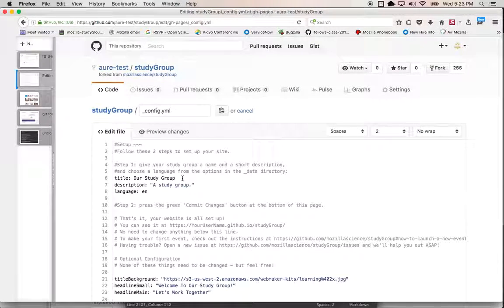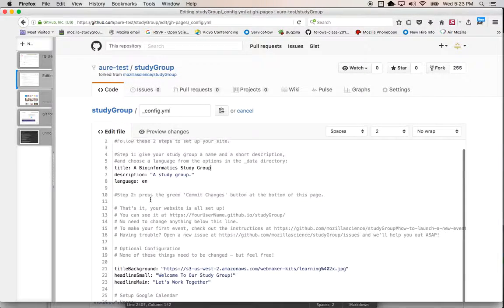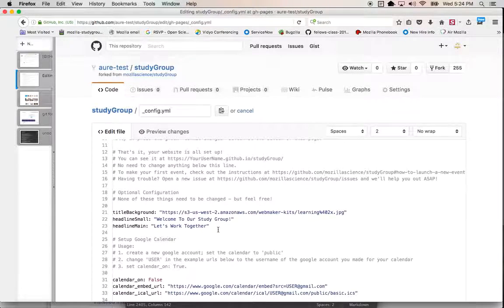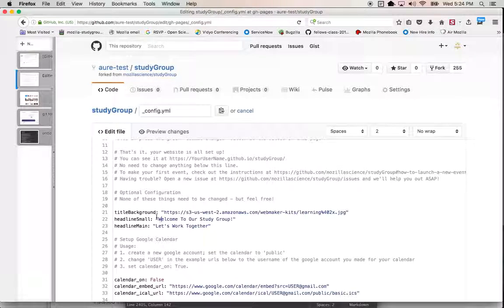You could change it to a bioinformatics study group and leave that the way it is. And you can commit it according to these instructions and everything will be ready to go. You don't need to make any other changes, although you could make other changes. For example, if you wanted to change the main headline in the header of the study groups repo.